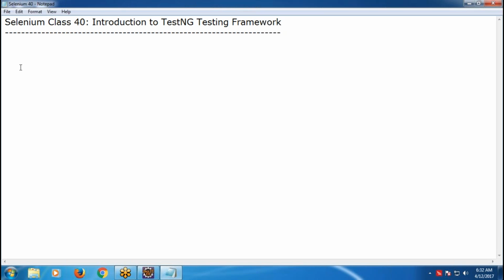In this chapter, or you can say in this session, we are going to discuss three topics. What are the three topics? First one, Introduction to TestNG Testing Framework.